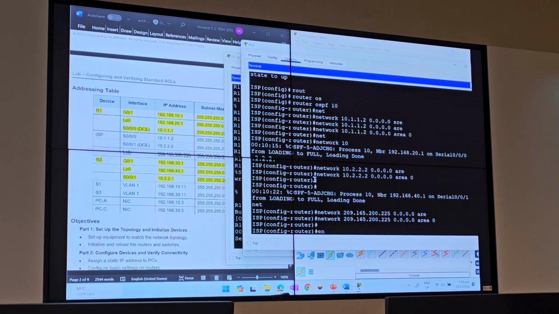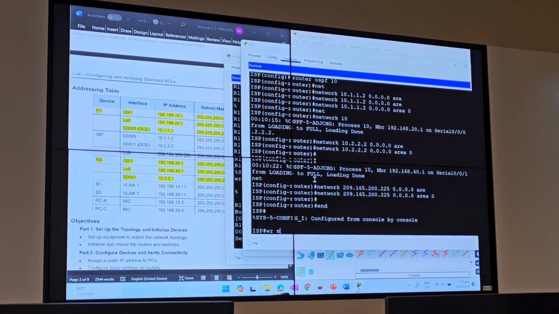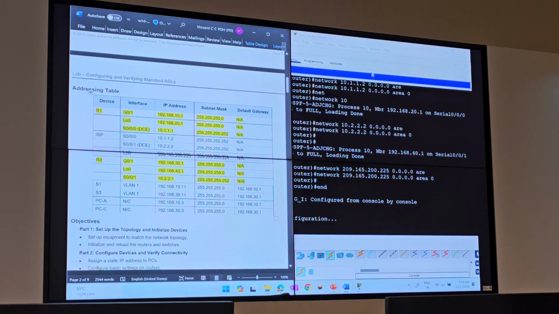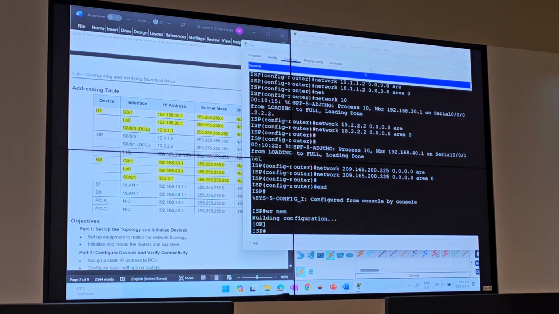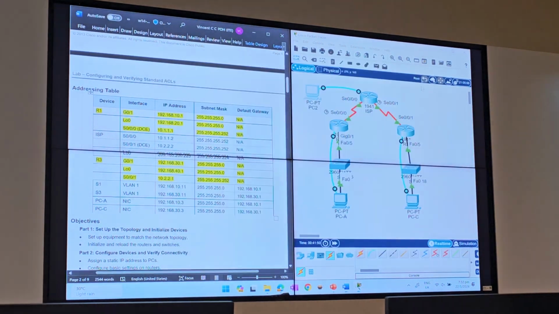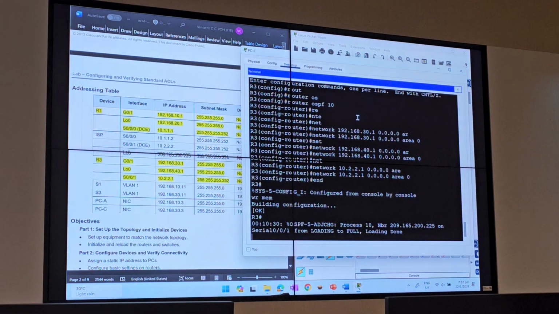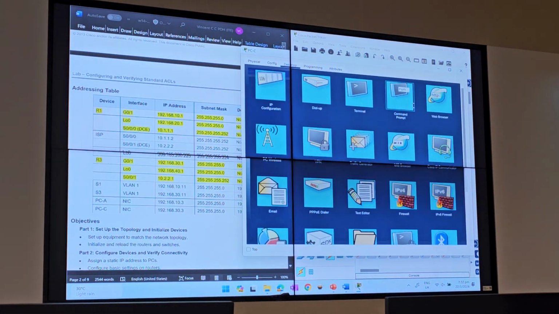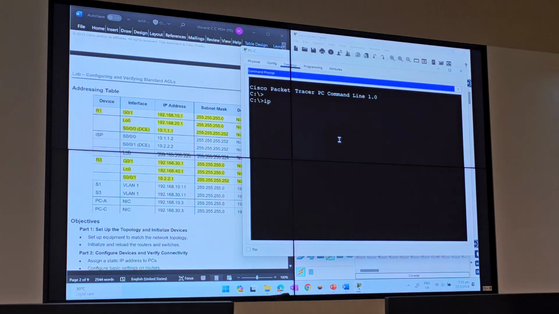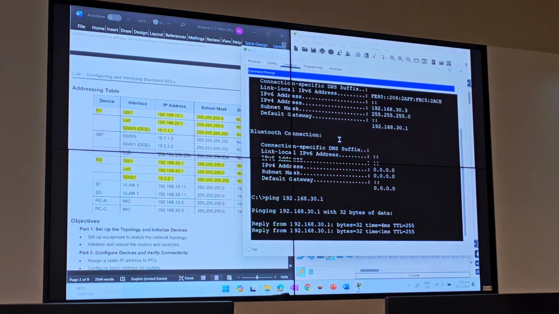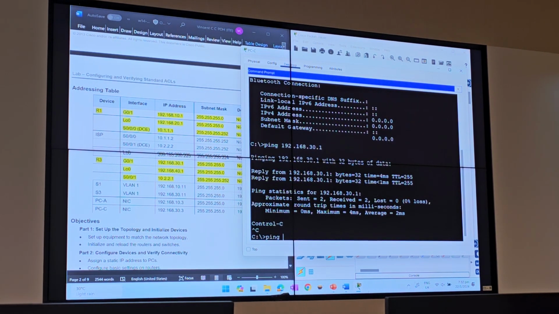Okay, so all configure OSPF already. So technically speaking, my PC C should be able to ping PC A. So let's try. IP config, and I ping my own gateway first. No problems. I'll ping PC A now.